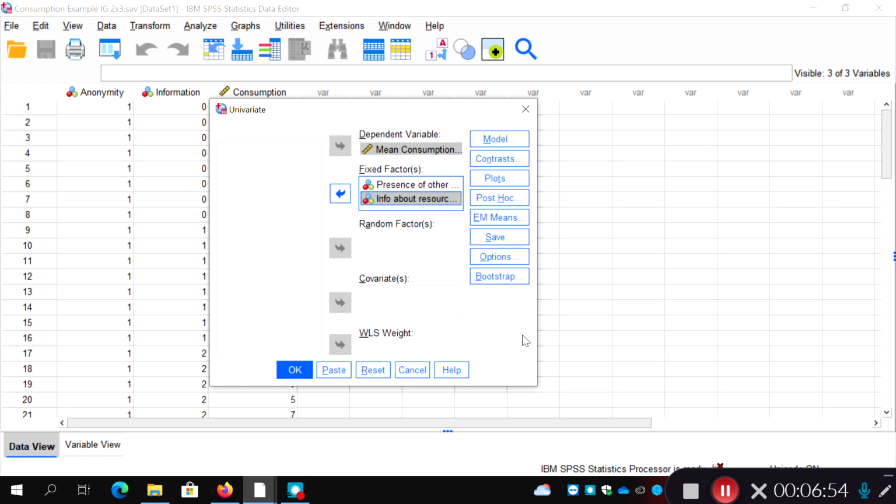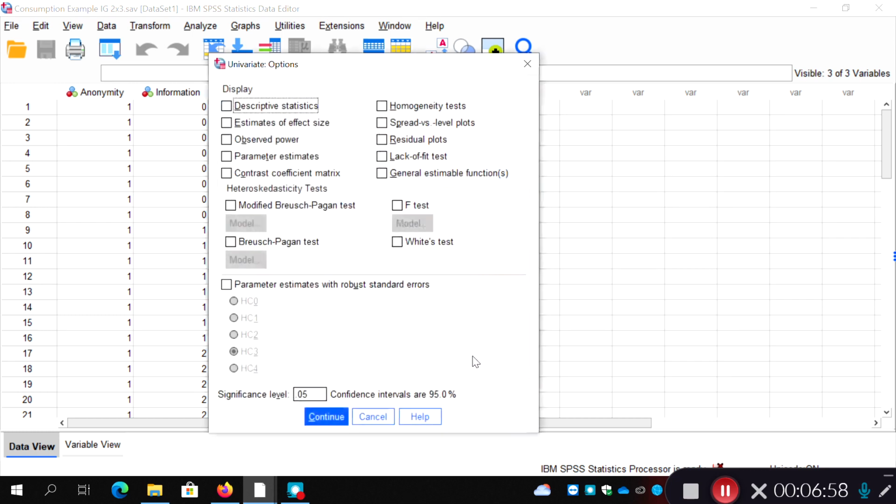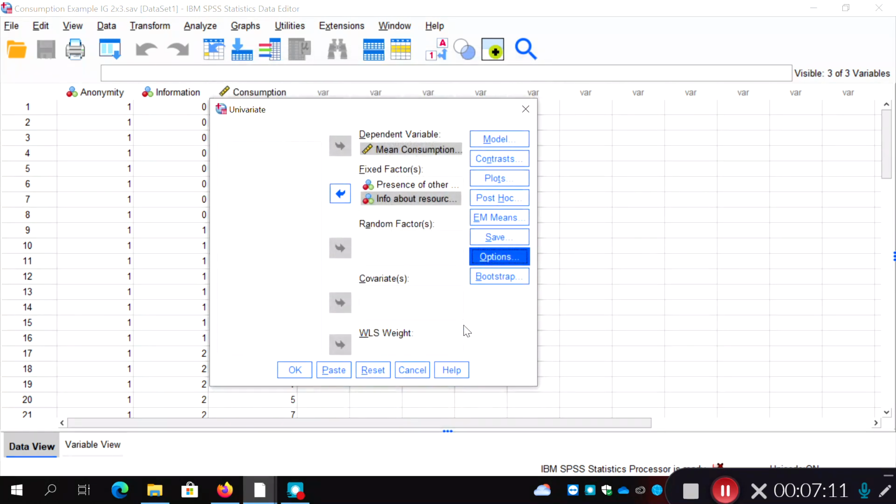Okay, I'm going to select a few other things whilst we're here. If we click on options, we can ask for descriptives, estimates of effect size, and it's an independent groups design, so we'll ask for Levene's test, homogeneity of tests. Okay, if I click continue, a couple of other things we're going to do.